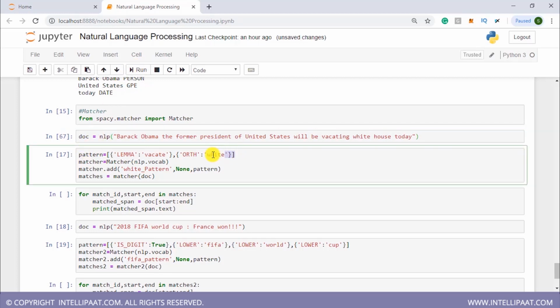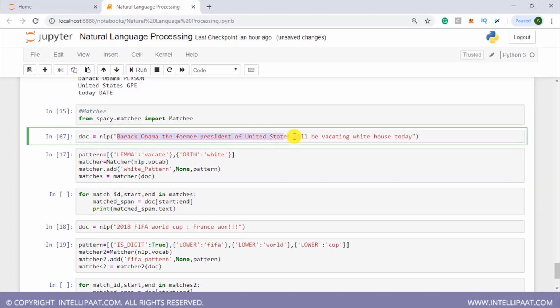So now, first I will create a pattern. The pattern is basically created as a list of dictionaries, and each dictionary indicates a word. The first word we are basically trying to match with the lemma value, so the first word's lemma should be vacate. And after that it needs to be followed by another word, which is white. So I want to extract a substring from this entire doc, which is basically two words. The first word is a lemma variation of vacate and the second word is white.